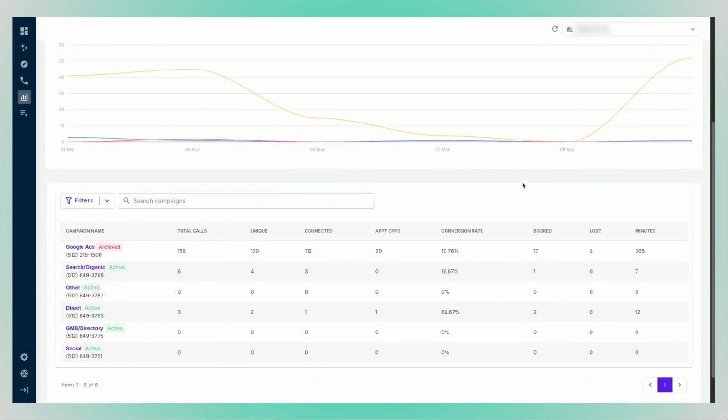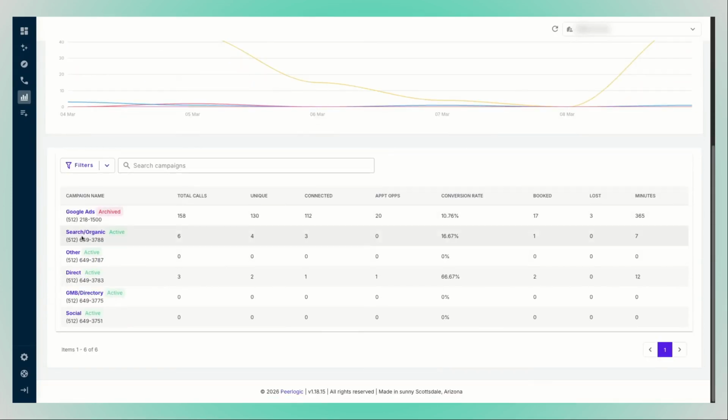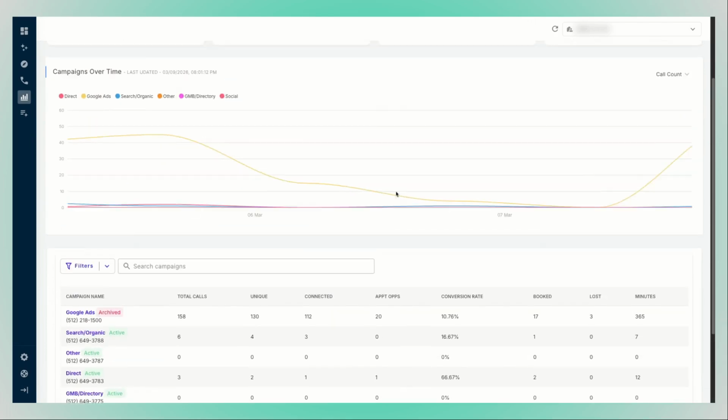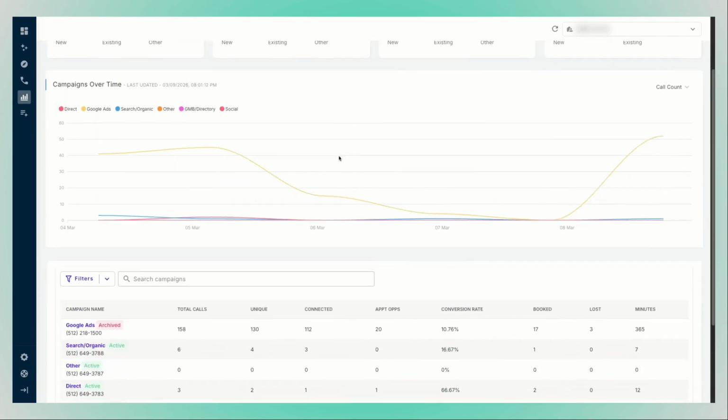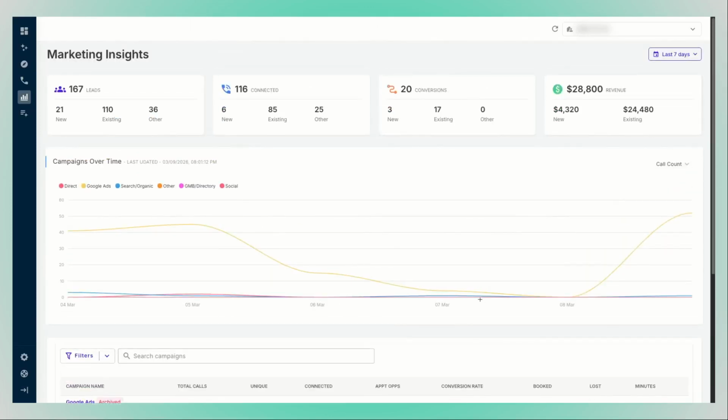As you'll see, you can see the various campaign names that you have set up and then the phone number that is tied to that specific campaign. From this quick view here, you're able to see the total calls that came in, those that were unique, those that were connected, those that created appointment opportunities, and then you're also given a conversion rate there. So you're able to see right off the bat which campaigns are being the most successful and bringing in the most patients to your office.